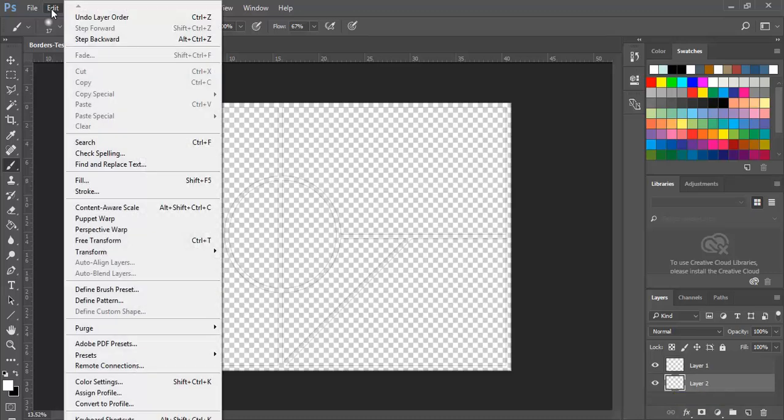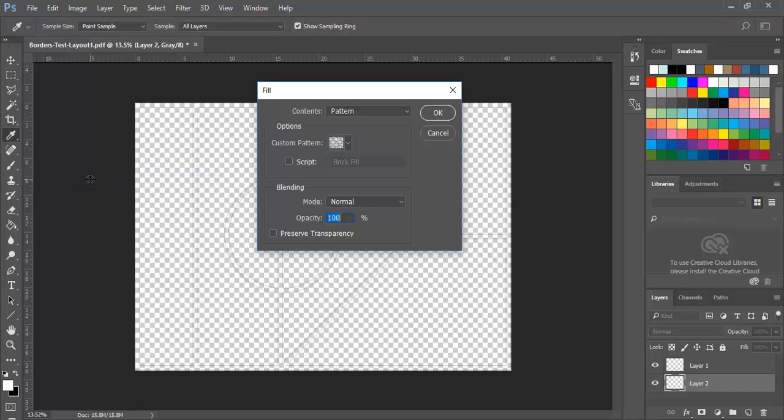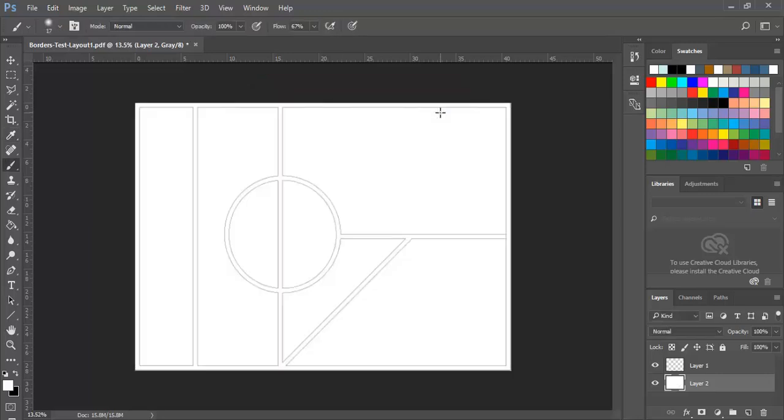Then I'm going to go to the edit menu and choose fill, and choose white from the options there for the contents. Okay. So that makes it easier to see the lines as well as giving it a white background. So I'm going to double click on that layer name, layer 2, and call that background. Oops, had caps lock on, do that again. And so then layer 1 is the one with the lines, so I'm going to double click on that and call it lines.